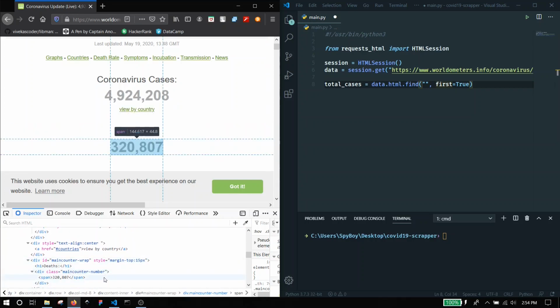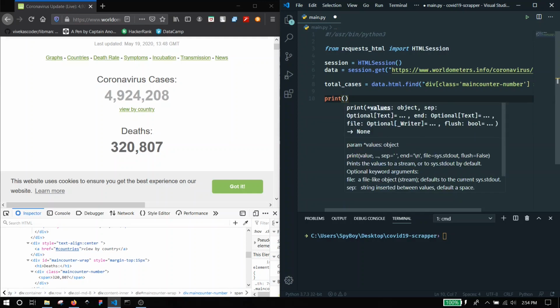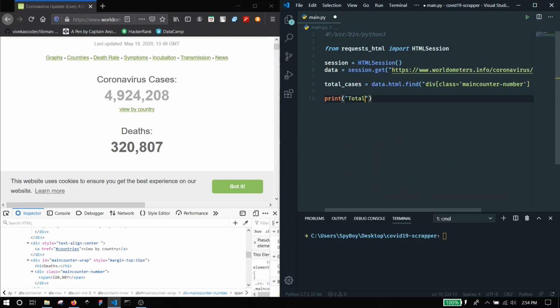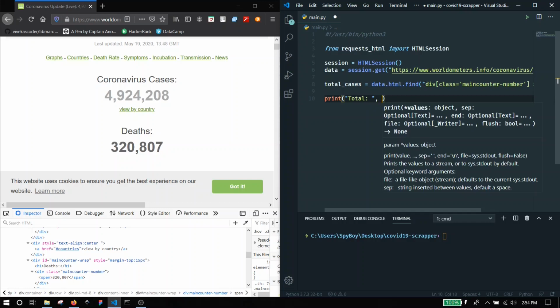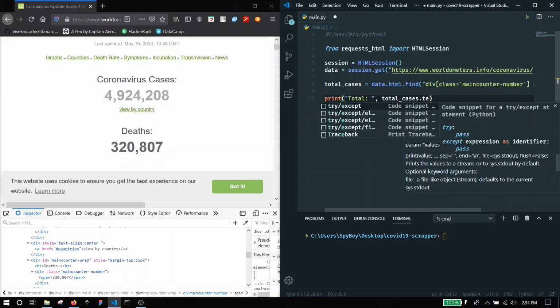We are going to use this particular division, its class name, to get the tag which contains the total number of coronavirus cases. So we are going to use the div, and inside the square brackets I give the class of that division, and then a space and then span. Now we are going to print the total cases by using the total_cases variable .text.